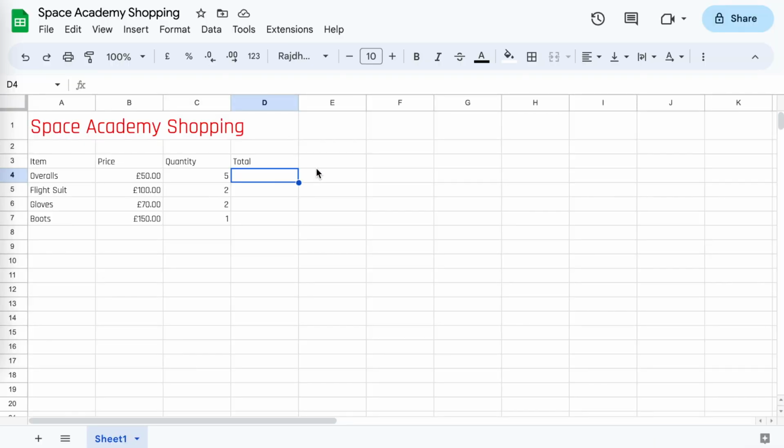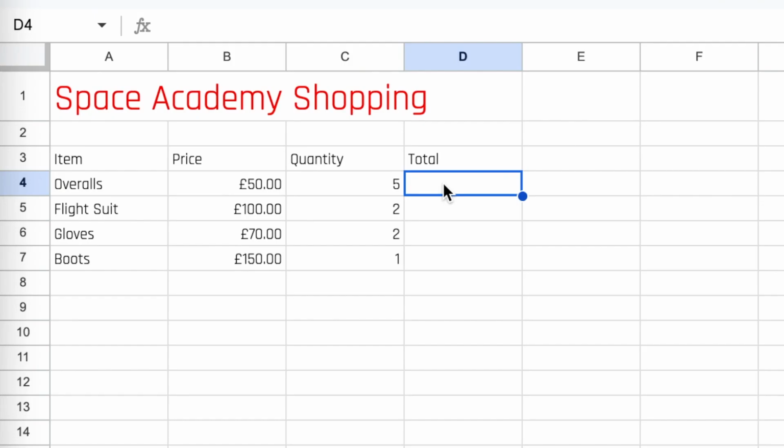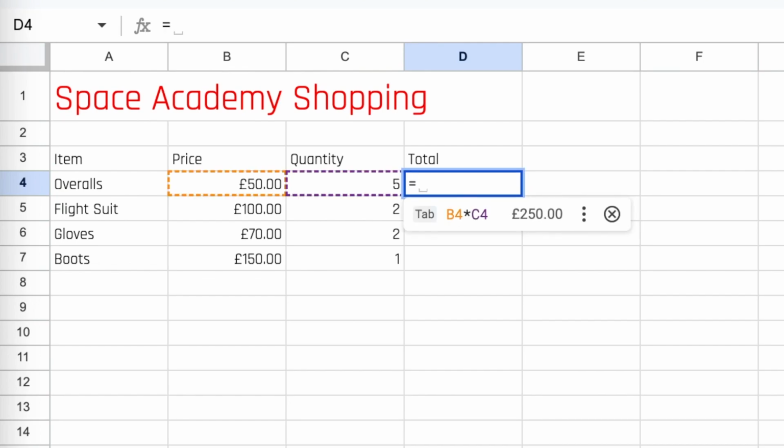Now we need to work out the total cost for these overalls. I know that we could just times 50 by 5 in our head, but we're going to use the spreadsheet to work it out for us. So in the total cell, we are going to type the equals sign. This symbol, equals, will tell the computer that we want to do a calculation, and we should always start our formulas, our calculations, with this symbol.